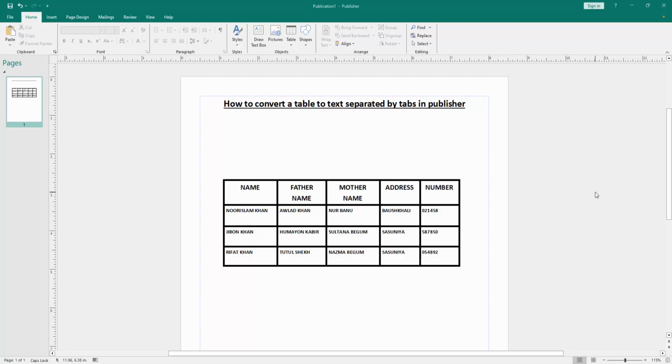In this video, I am going to show you how to convert a table to text spreadsheet by tabs in Microsoft Publisher. Let's get started. Firstly, we have to open a Publisher document and take a table with some text and data. Now we want to convert this table to text.